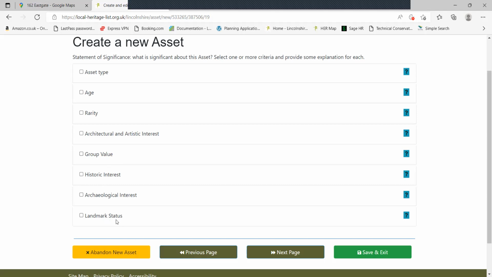Or it could be landmark status. So for example, Lincolnshire very typically has lots of windmill towers or former windmill towers, some obviously now in use as residential buildings, but those buildings can be seen very often from very different points within a landscape and are a bit of a local landmark. So in that instance, you might click landmark status.